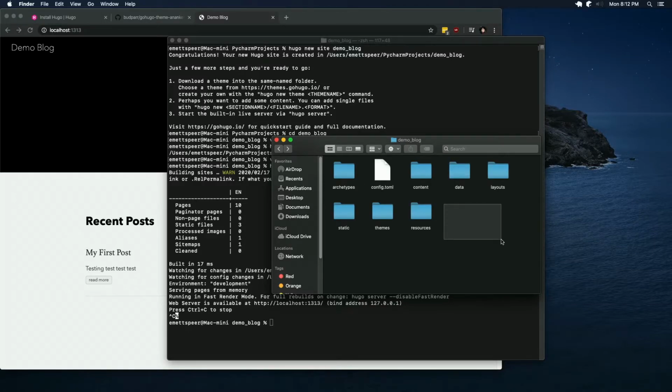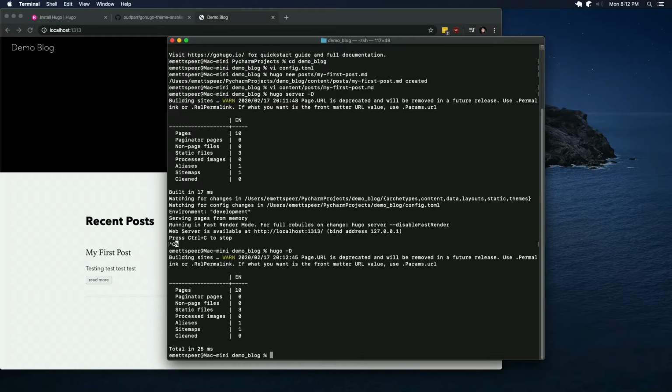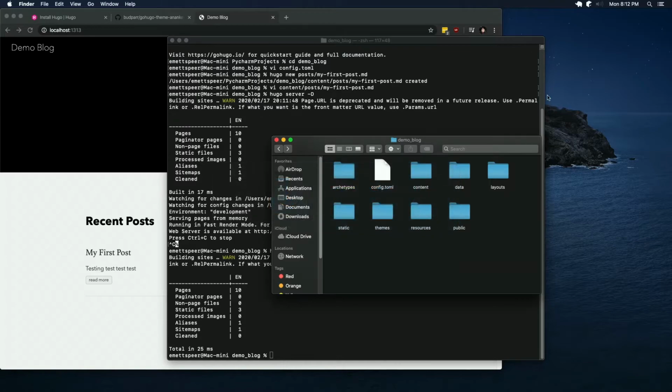Okay, so if we come back here to our project, we see that there's no public. Now, the public folder is where all of our files are going to go for when we actually upload them to the server and make them publicly available. So we're going to go hugo -D, and this is going to generate the public folder. There's our public folder. Beautiful. All the stuff that we want.